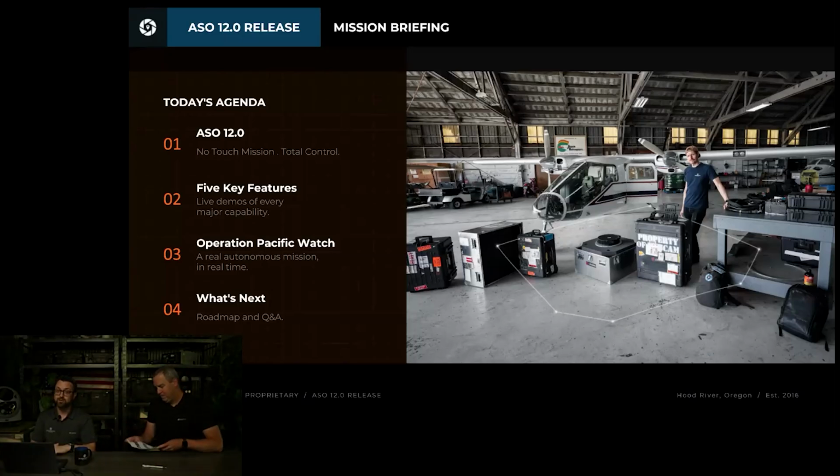And then, although 12.0 has many features, we're going to focus on 5 key areas that we think are going to make a huge impact to your overall mission success. Towards the end of the webinar, we're going to finish up our no-touch mission review and see how ASO did and look at all the deliverables that it was able to create. And lastly, we're going to finish up by looking to the future, where we can talk about our roadmap. 12.0 is just the beginning, and we've got lots more in store for the year. We can't wait to share that with you. We'll also leave some time for Q&A. So let's get into it.